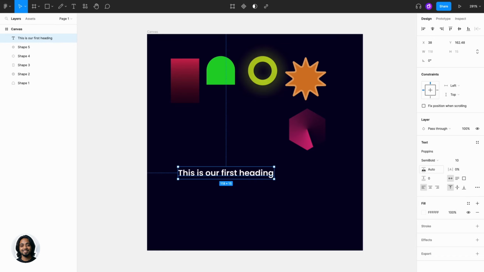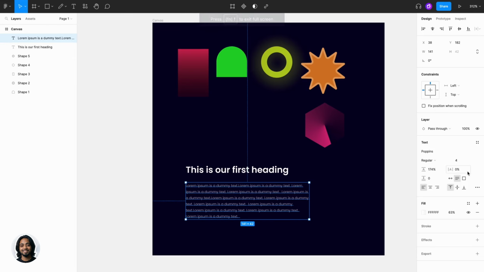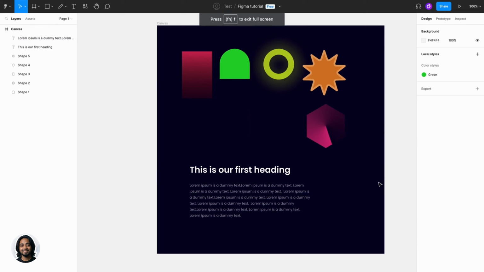Now let's see how line height works. Line height allows you to control the vertical distance between lines of text in a paragraph. By default, the line height is set to auto, but Figma allows you to set a fixed line height in pixels or a line height that's a percentage of the font size. You can also adjust the letter spacing here, but this is not recommended in most cases.